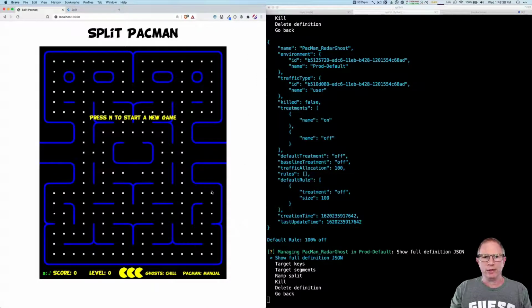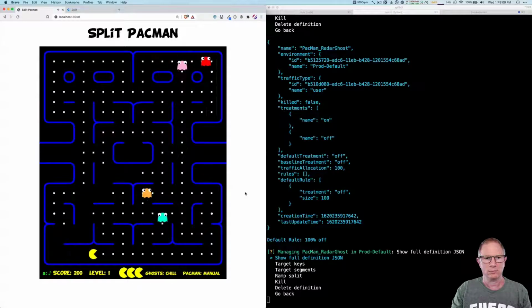In this initial mode in the Pac-Man game, the ghosts are in chill mode. Now what that means is that they're just going to run around randomly and I'll try to avoid them, but they're not particularly targeted against the Pac-Man. So let's see what that looks like. So you can see that I had to avoid the ghosts, but they weren't particularly interested in me. They were just moving around randomly.